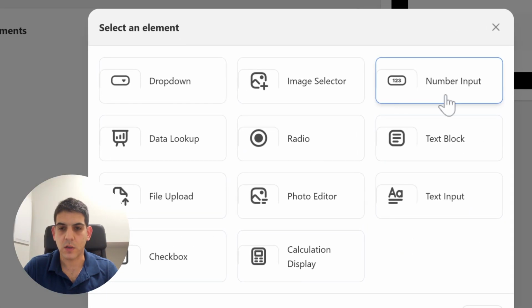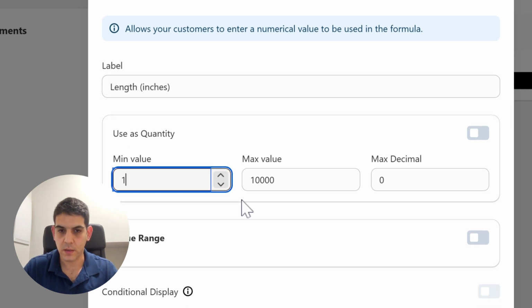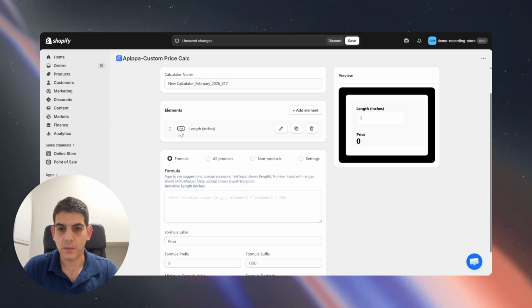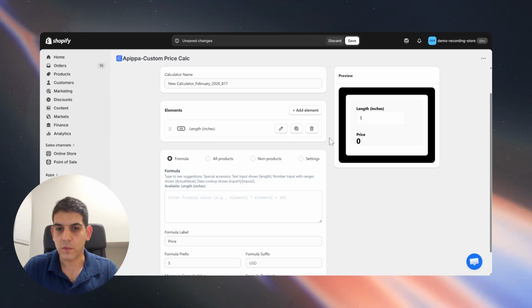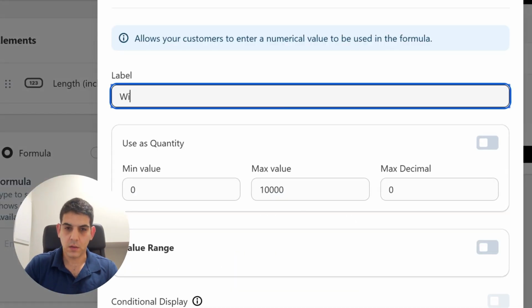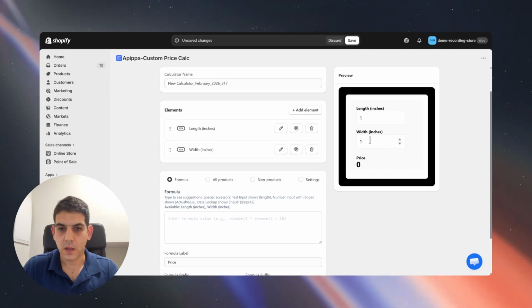The first one I'm going to insert in this example is a number input, which we will call length in inches, and the minimum value will be 1. I'll save this, and as you can see, it updated here. Now it's on my working set area and also in my preview. I'm going to add another element, which will be width, also in inches, with a minimum value of 1. You can see that's also added.